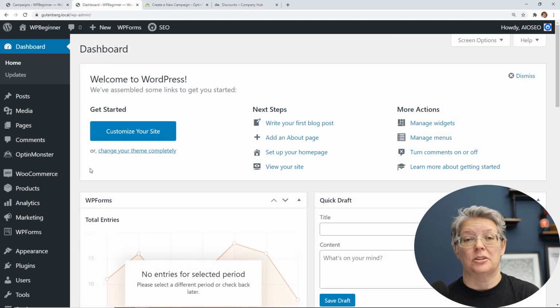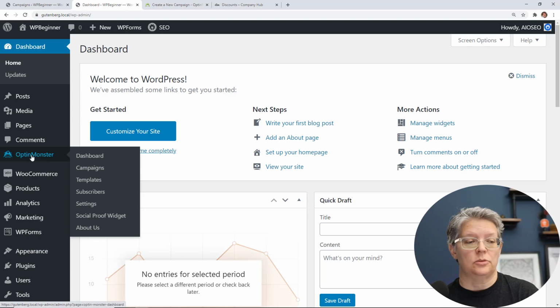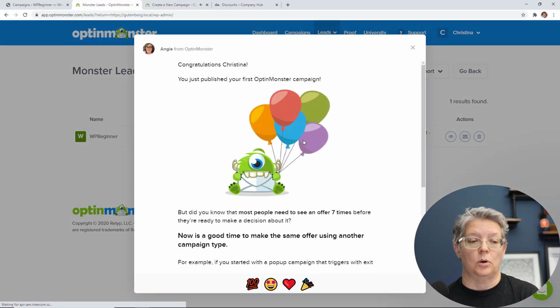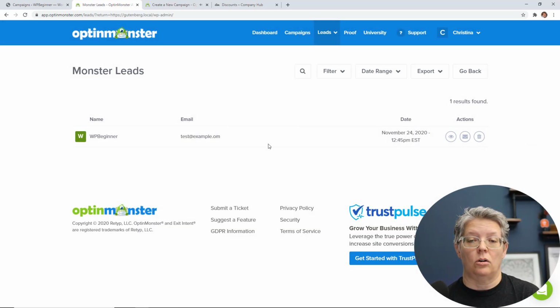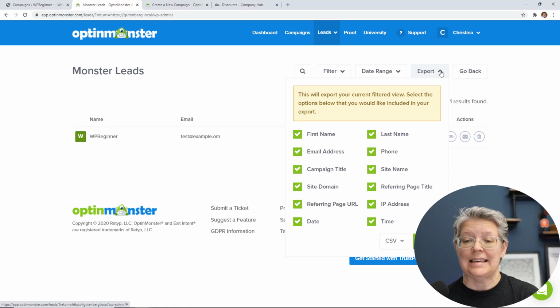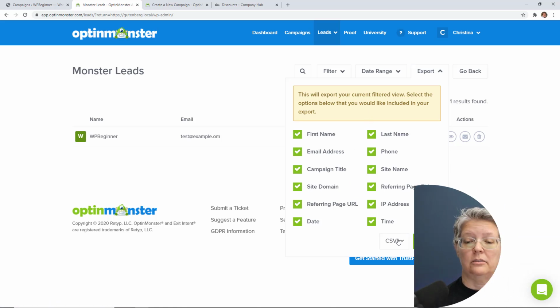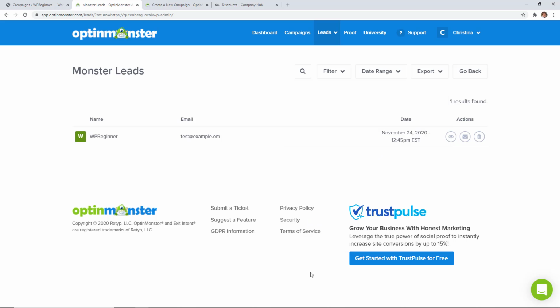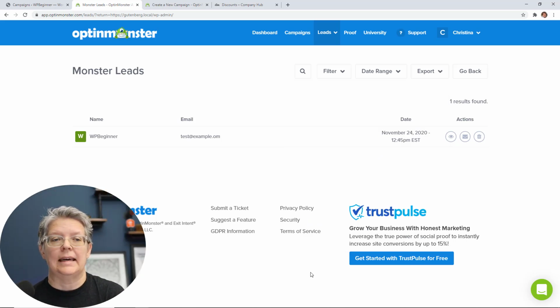And then when you want to see all your subscribers in one location, we can go back to our dashboard, go to OptinMonster and click subscribers. And this will take us to our dashboard where we can start to see all of the leads that we have in one location. And then whenever you are ready, you can easily export all of them from here into a CSV or whatever format you need. So two very easy ways to get email captures without having an email service provider.